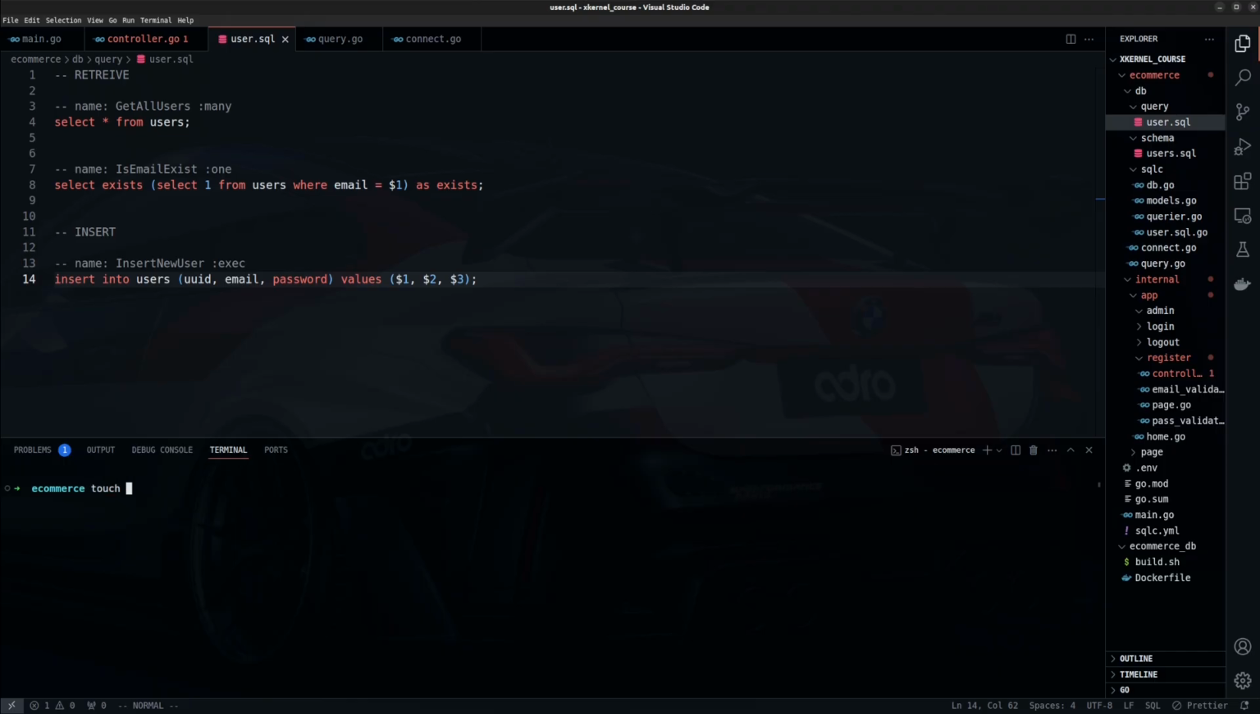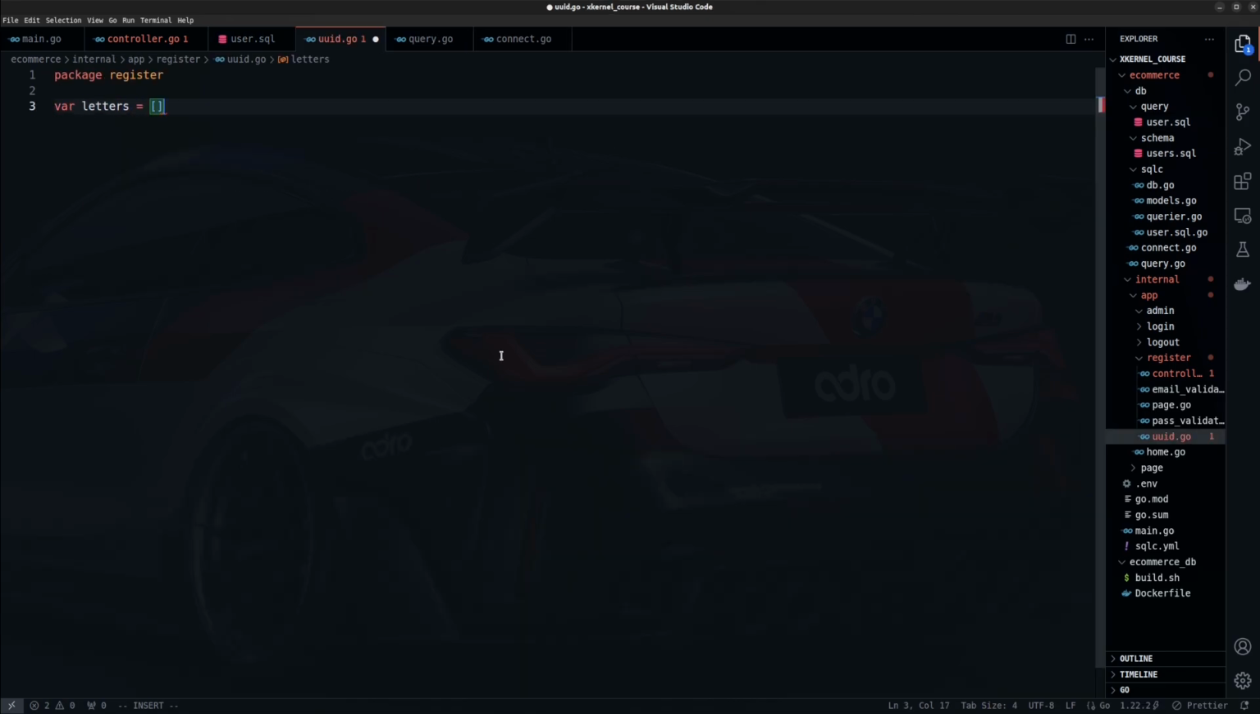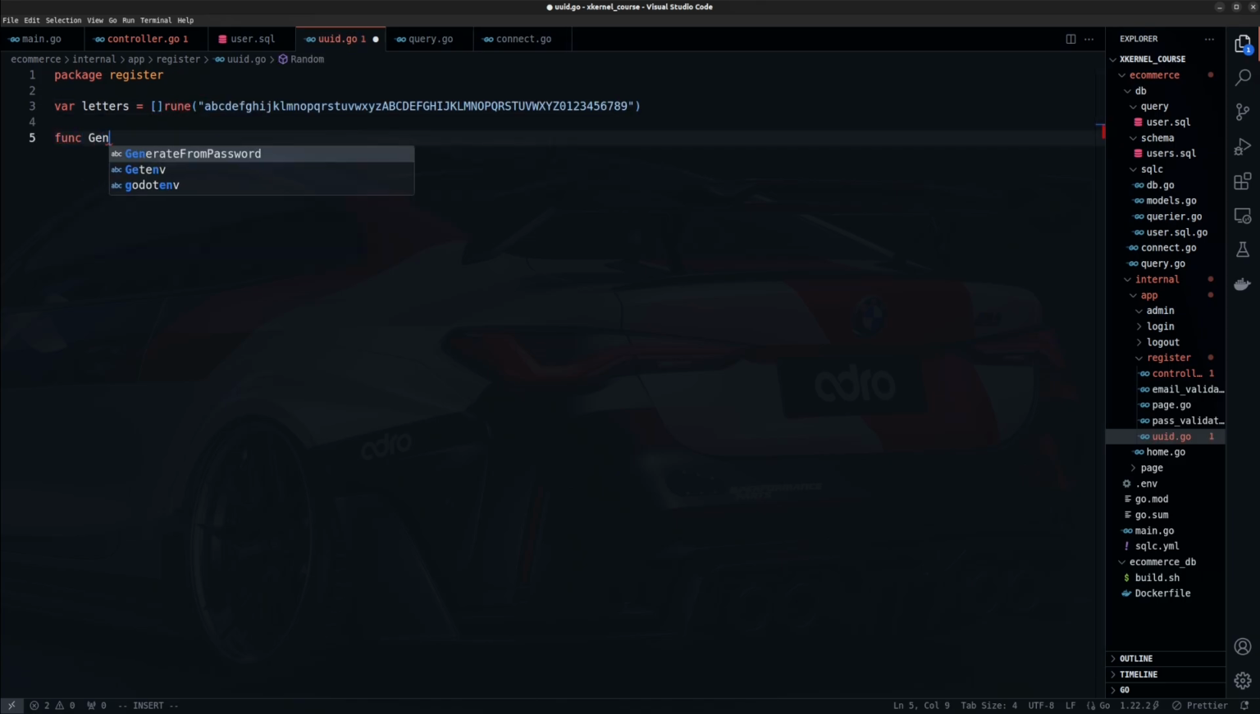To generate a UUID, we need to define the set of characters we want to use. I'm using a list of runes to store these characters. The length of the UUID may vary depending on the use case. For this reason, I need to pass the desired size of the UUID to this function.